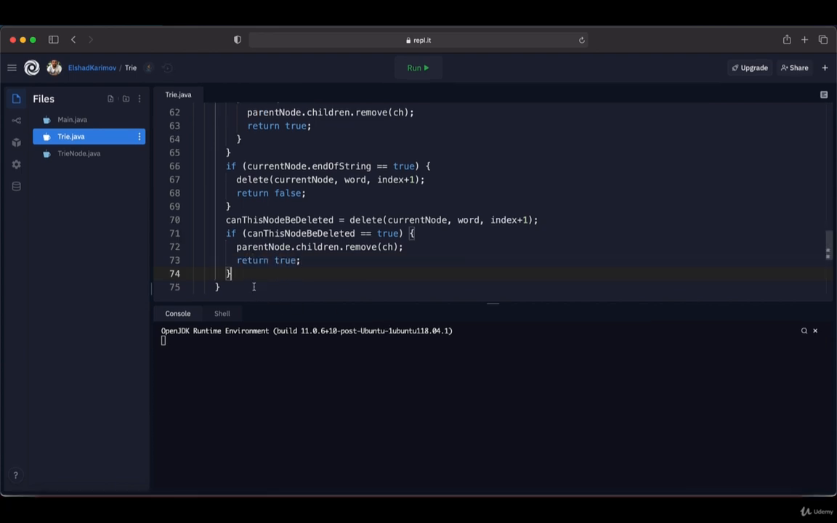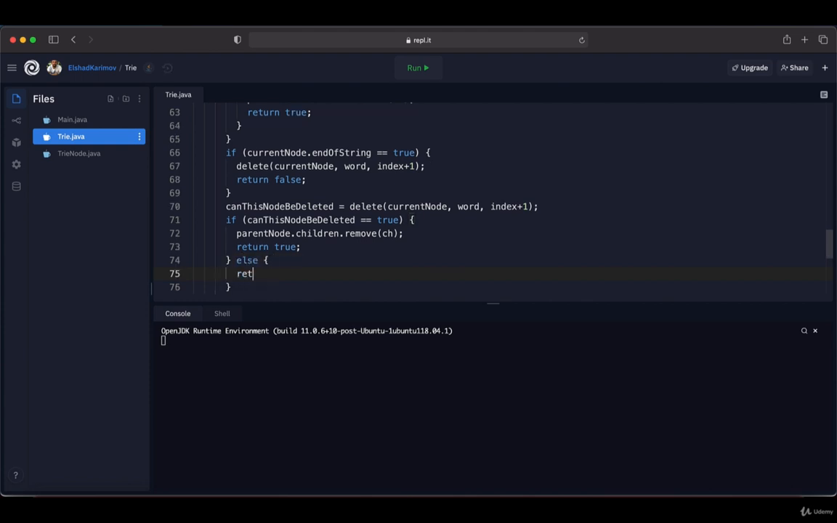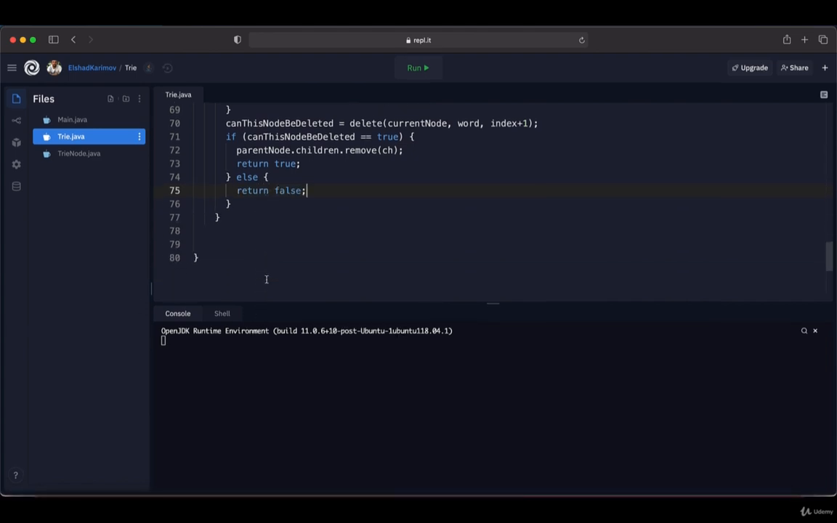Otherwise, we are going to return false because there is some other node that is dependent on this node. So we cannot delete this node over here. So it's going to be return false. So with this, we have successfully implemented our method over here.